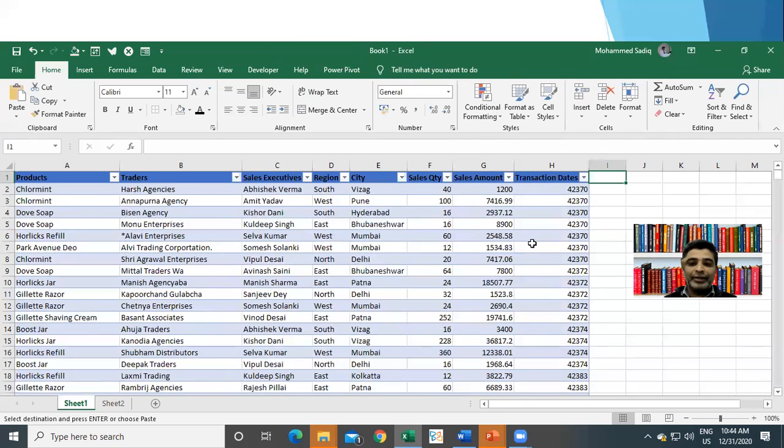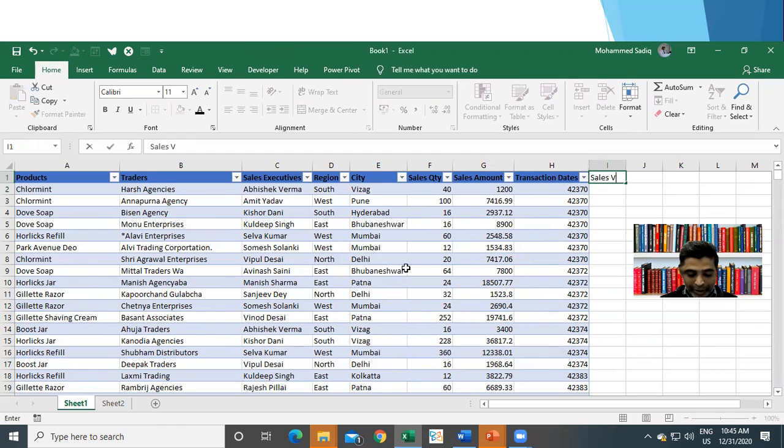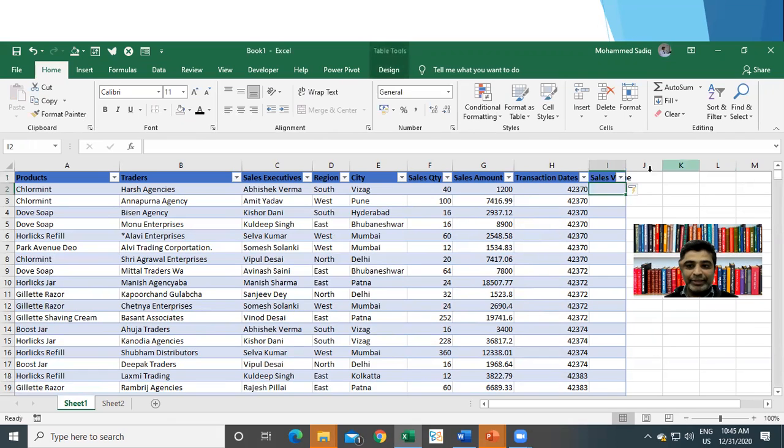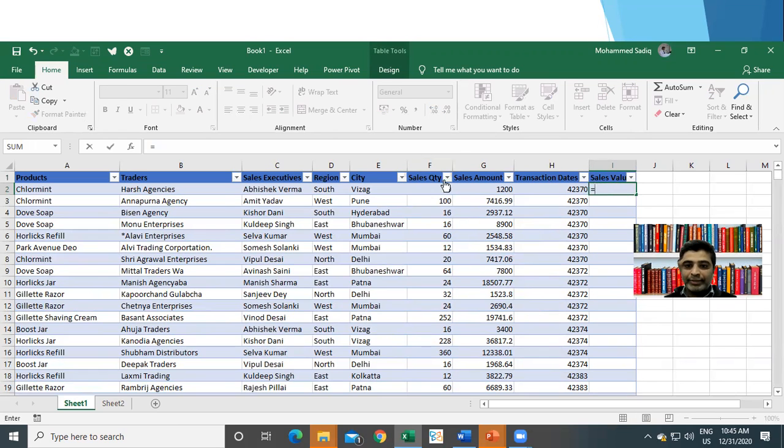So if I have to calculate the sales value, I want to multiply the sales quantity into the sales amount. So I just want to say sales value. See, I just typed some values here. Automatically you can see the header has come, the data has come, and let me apply the formula. I just say is equal to, I say the sales amount into the sales quantity. I'm just writing the formula.